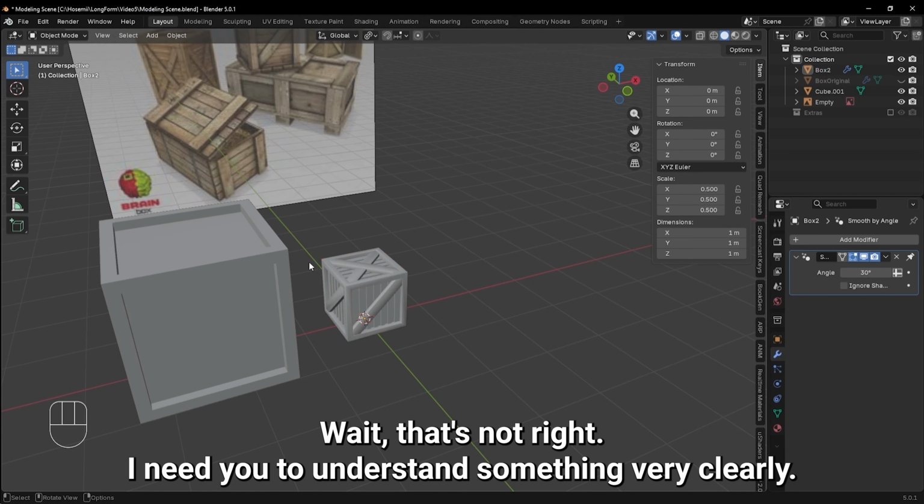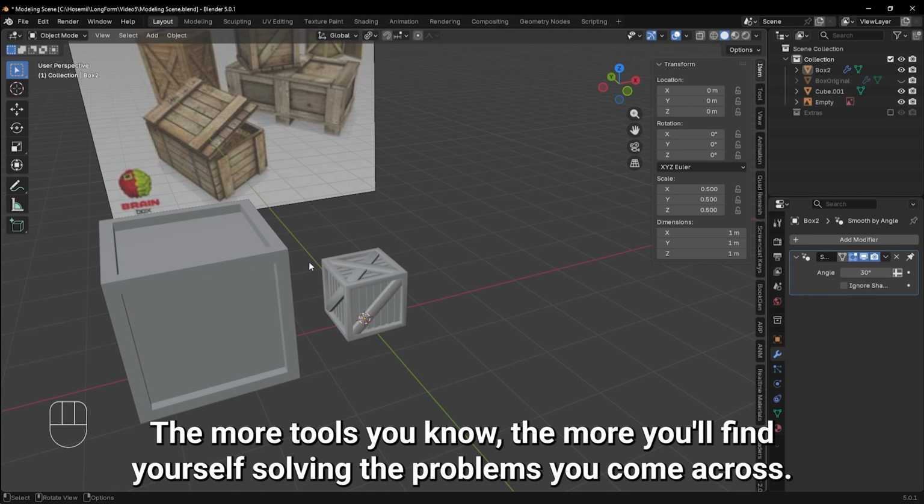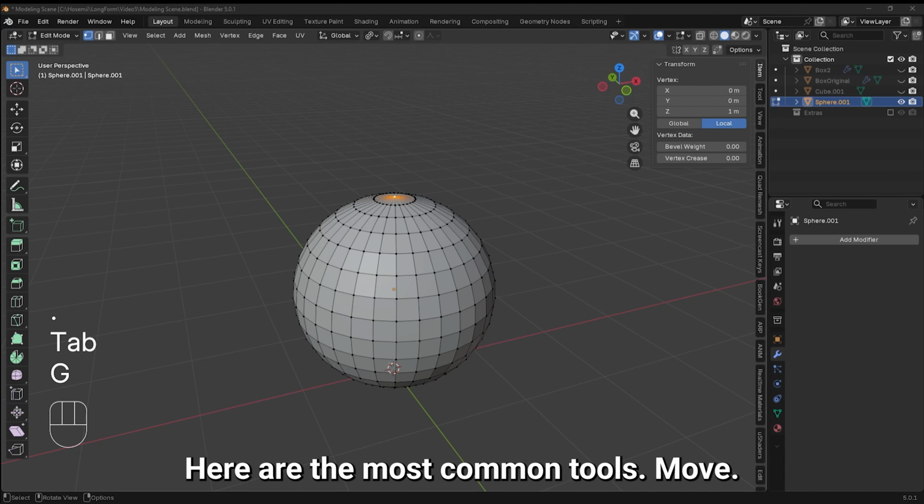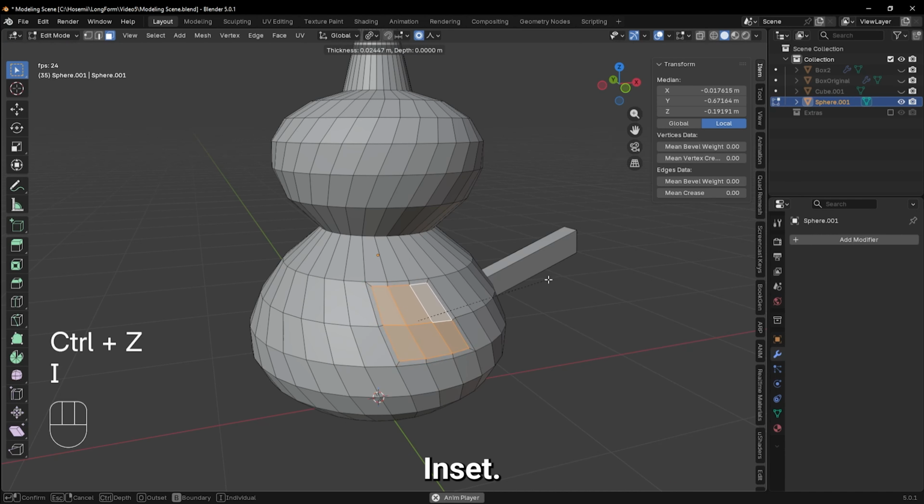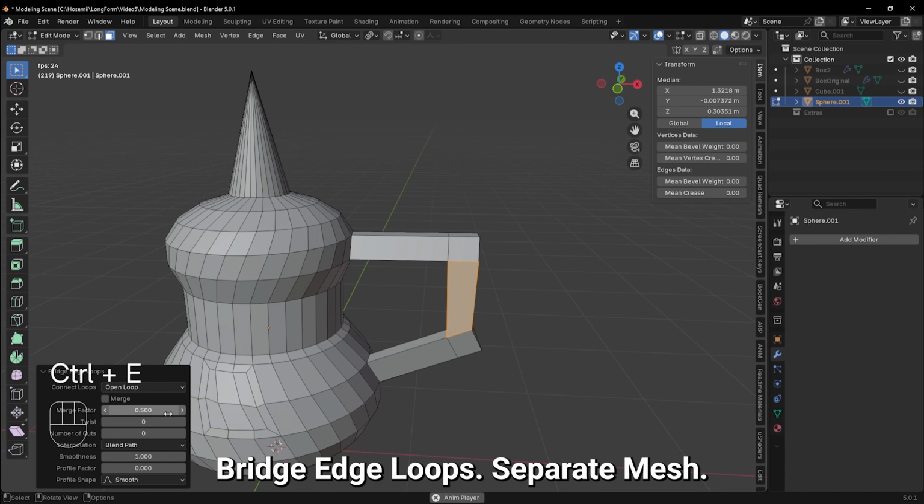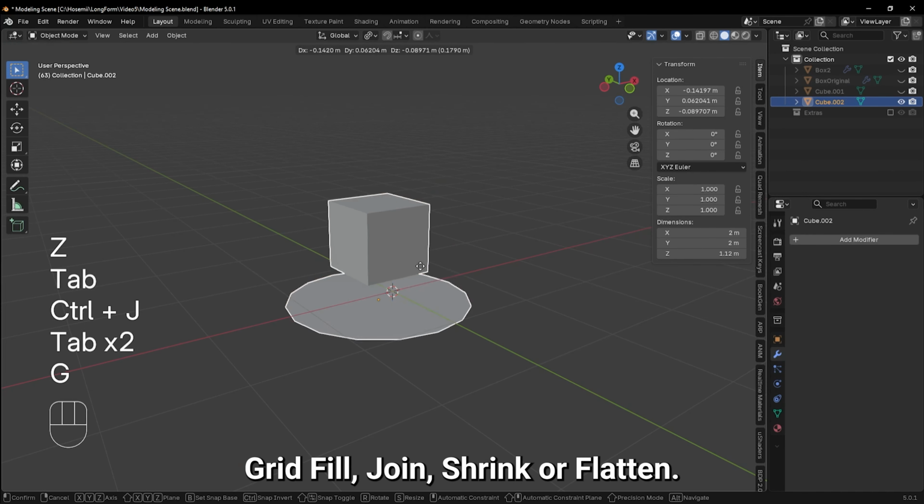Wait, that's not right. I need you to understand something very clearly. You must know the existence of the many tools that Blender offers, as many as you can. The more tools you know, the more you'll find yourself solving the problems you come across. Here are the most common tools: move, rotate, scale, extrude, inset, edge slide, loop cut, bridge edge loops, separate mesh, isolate, merge, fill, grid fill, join, shrink, or flatten.